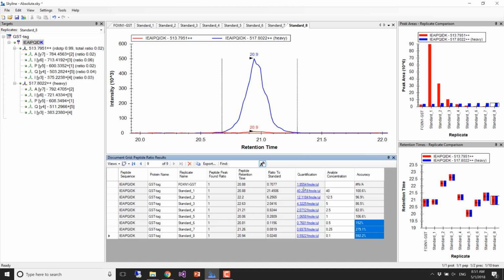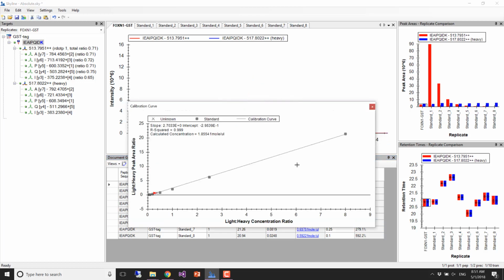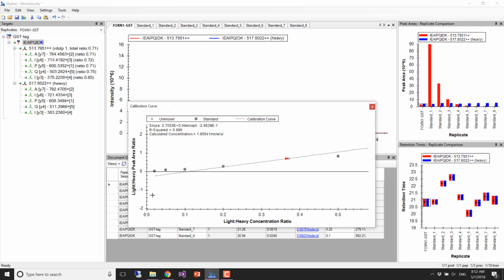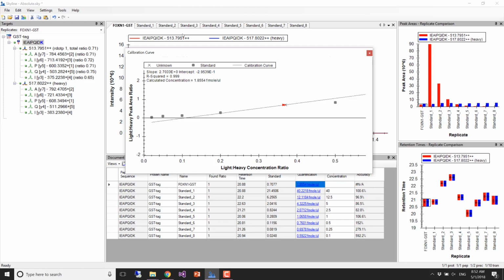So let's go look at that. You can just click on one of these quantification values, which will bring up the calibration curves. And it looks nice and linear up here. But if you just click and drag a box down at the low end, you can see that these last 3 points don't really follow this line. Everybody see that?